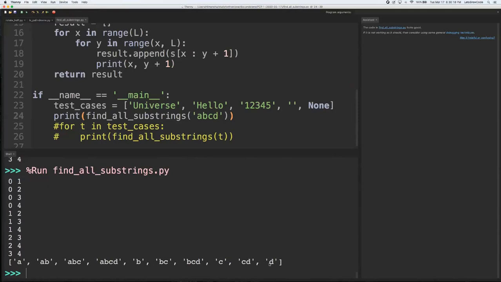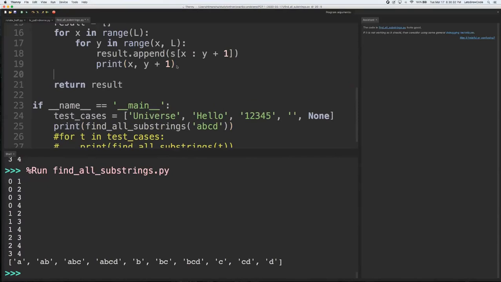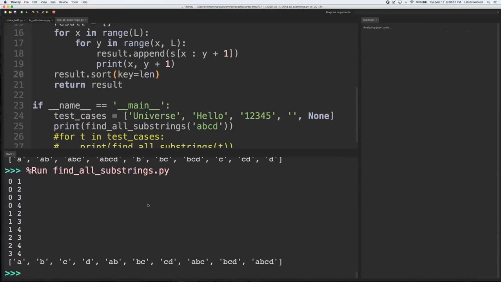You can sort this list based on the length, right? A lambda or something internal? Yes, you can use a lambda. But basically, you can sort this based on the length. So you can just say something like result dot sort, and specify some kind of a key to sort it based on the length. You can just say key equals len, for example. Let's run this code, and you will get the answer.